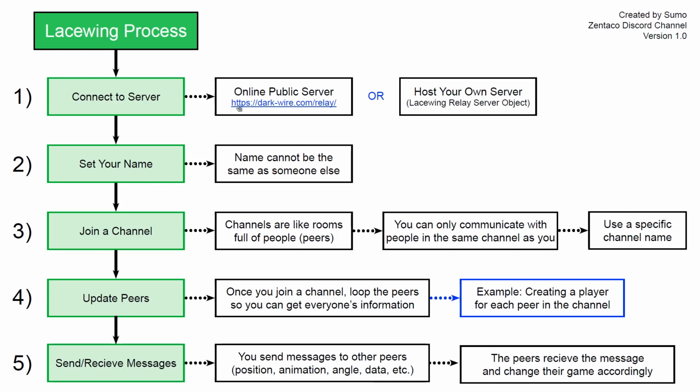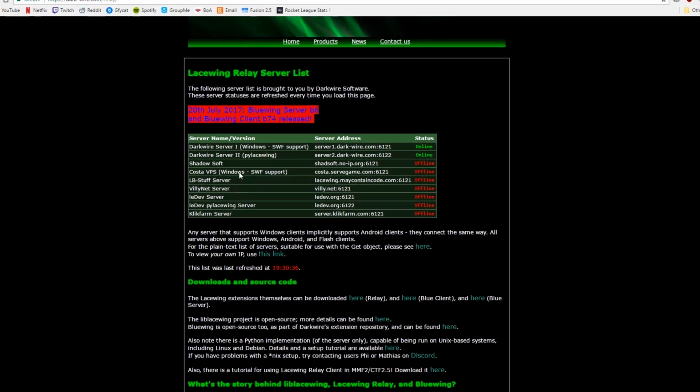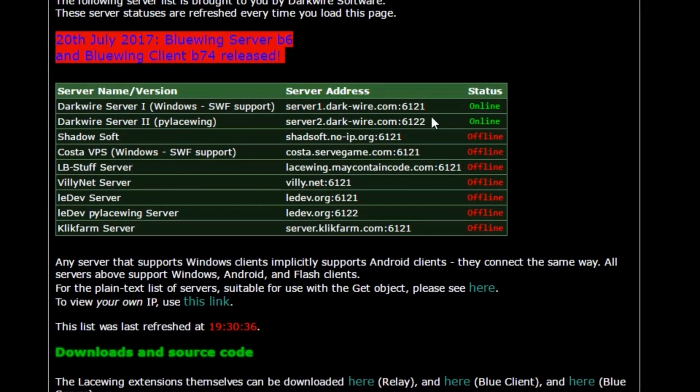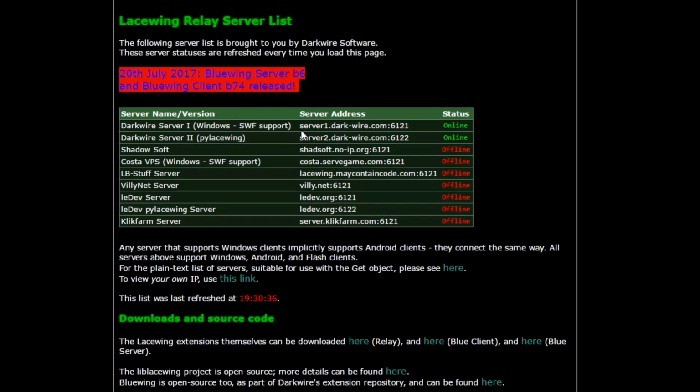If you use the online server, there's this website, Darkwire, that you can go to that has a list of servers that you could possibly use. Over here is a list of the servers. Now a bunch of these were created when Lacewing first came out, but most of these servers are now offline, unfortunately. These 2 servers, Darkwire Server 1 and Darkwire Server 2, are almost always online, so I'd recommend using either one of these servers. This is the address that you can use. You copy it and you paste it into Fusion, and it would connect you to the server.